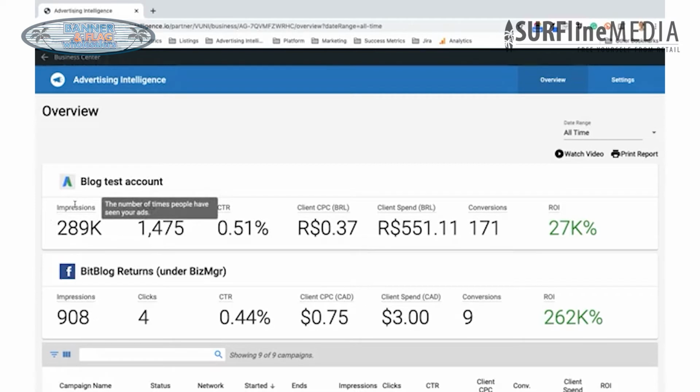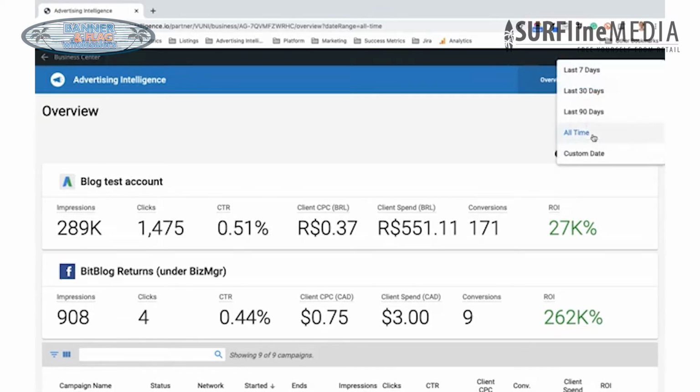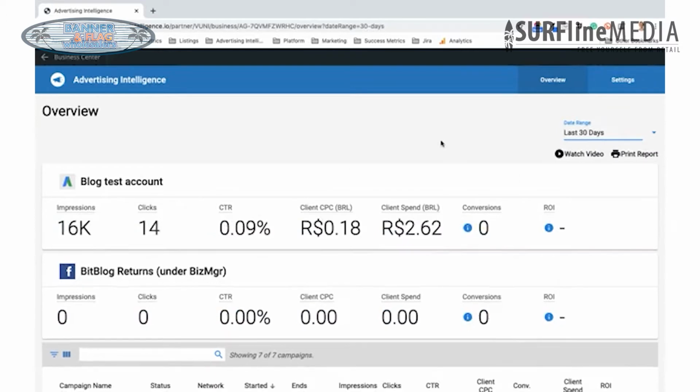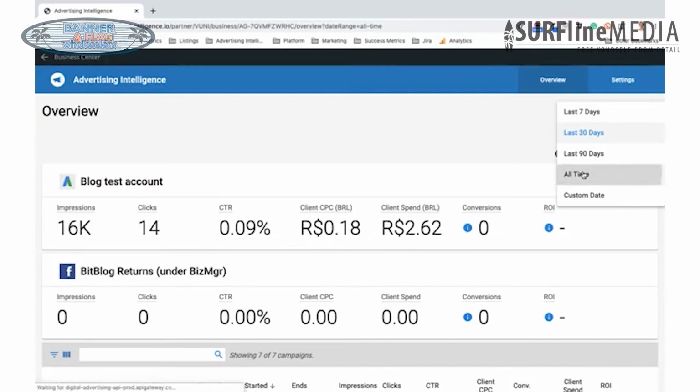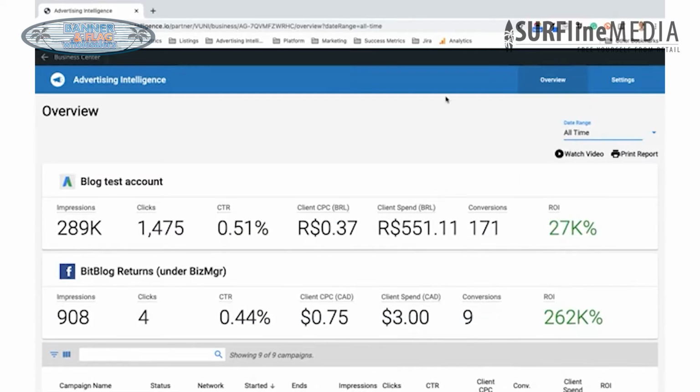We can see the impressions for our campaigns, the clicks, the click-through rate, my cost per click, my spend, the conversions, and the ROI. I can change the date range at the top, from the last 7 days to the last 90 days to all time to a custom date range. For the purposes of the demo, I'm going to select all time.